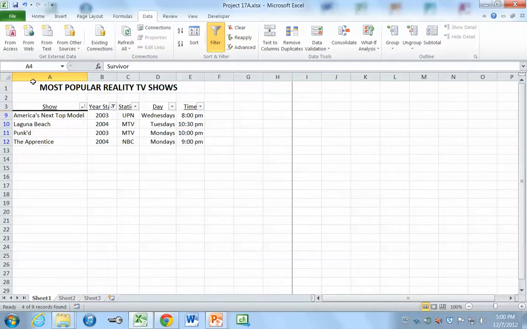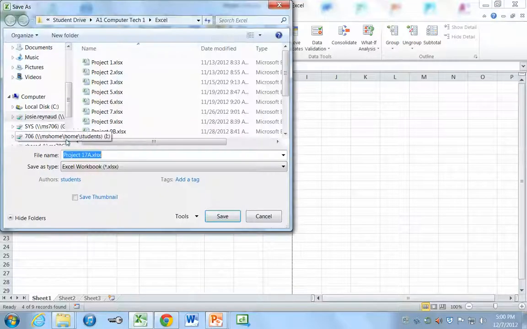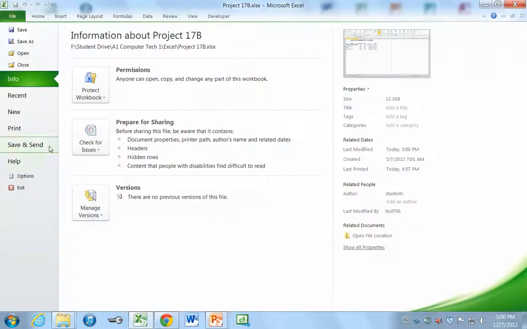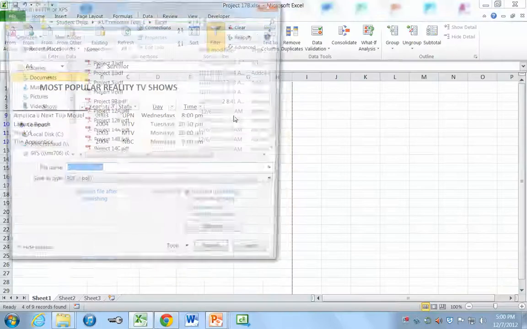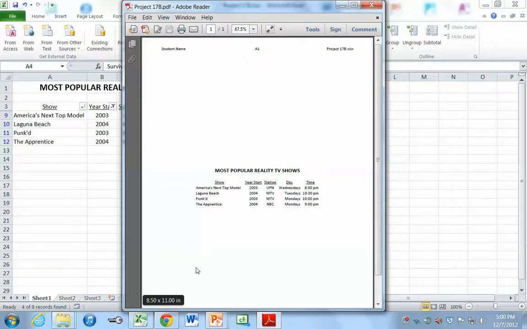Okay, this is how we want it to look, so we will go to File and Save As, change the name to 17B, and then go ahead and convert this to a PDF. Alright, now you have your two files, 17A and 17B. You'll go ahead and submit both of those to Canvas. Remember to submit A first, B second, both on the same screen before you click on that Submit button.